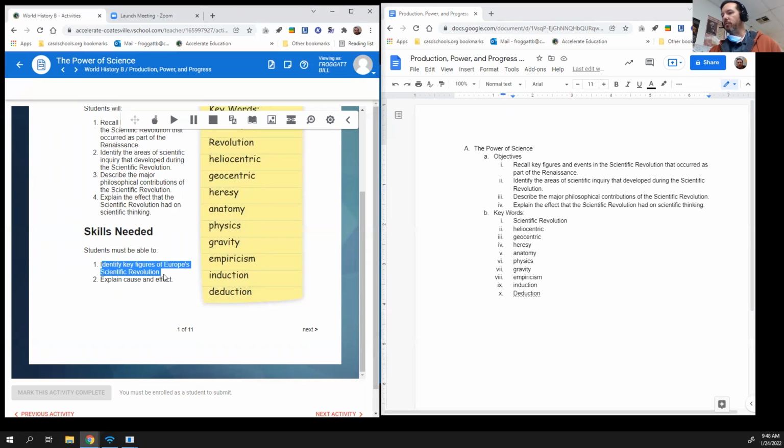Identify key figures of Europe's scientific revolution. So we're going to look for figures, which are people. So we'll look for people, and explaining cause and effect. So one thing led to another. All right. So let's go to the next page now.